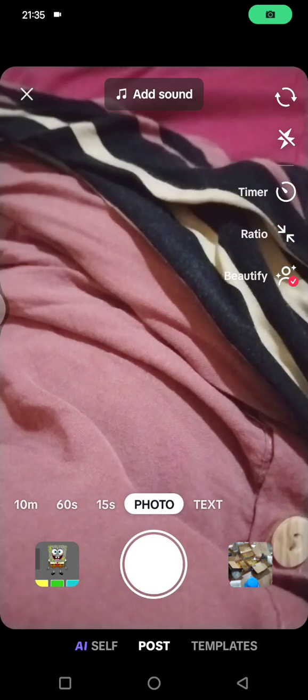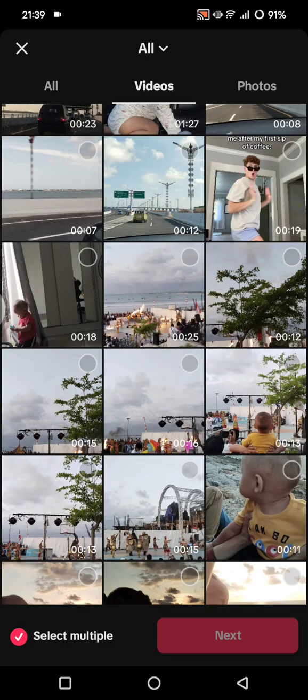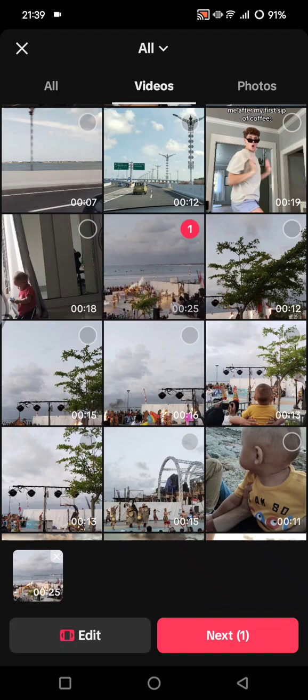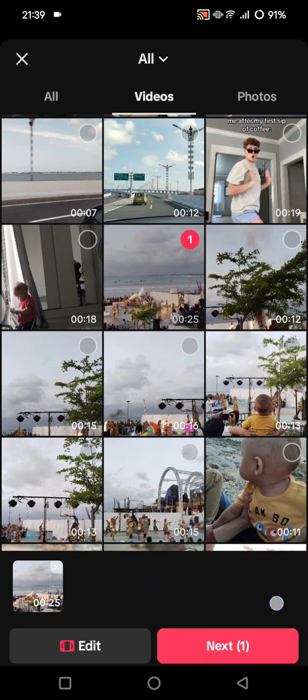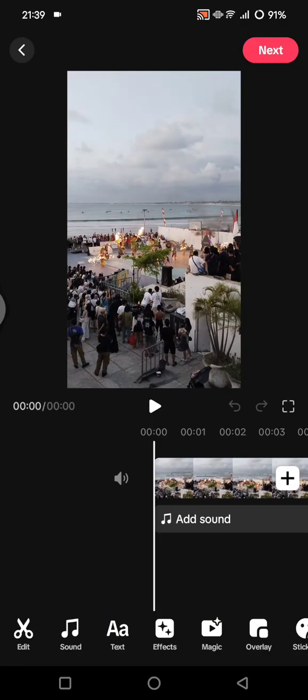Okay, I'm going to click on this to select the video. Okay, so for example, I'm going to choose this video right here. So before tapping on next, if you want to mute a certain part of your video, you need to click on edit in here, and then you'll be directed to the TikTok built-in editor.